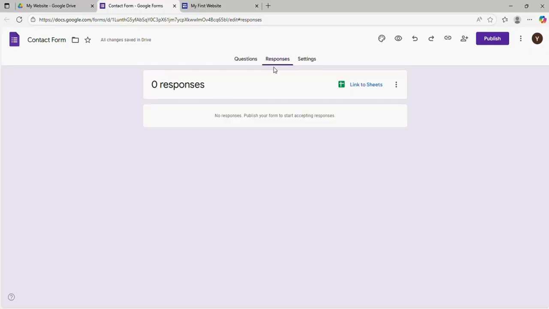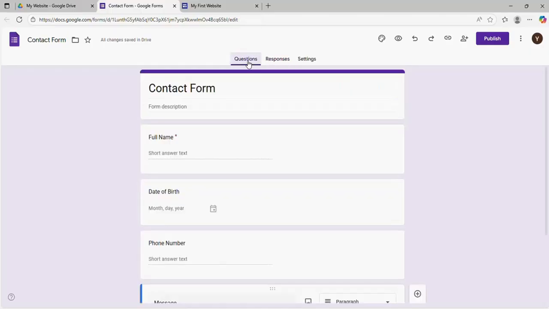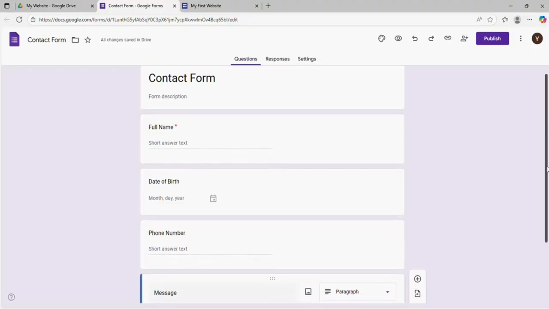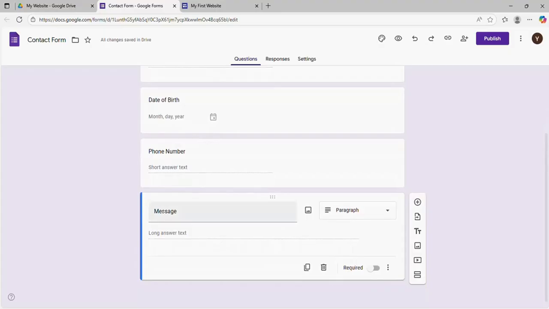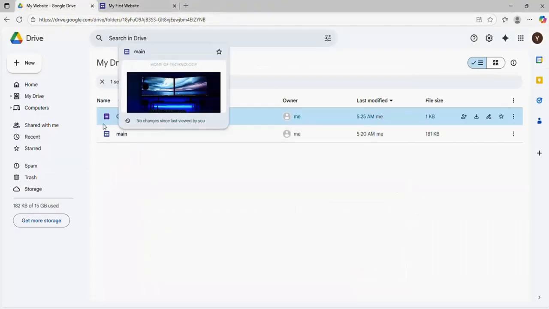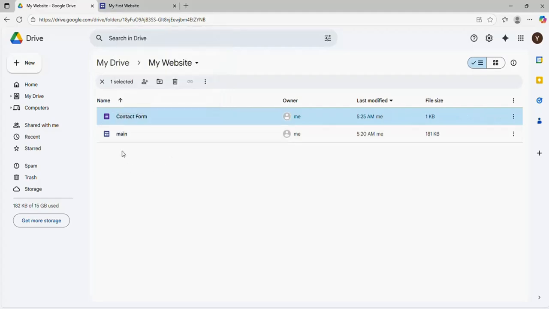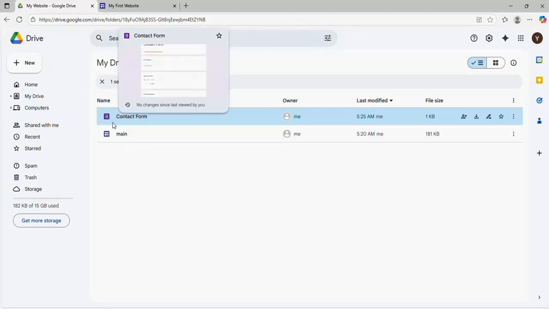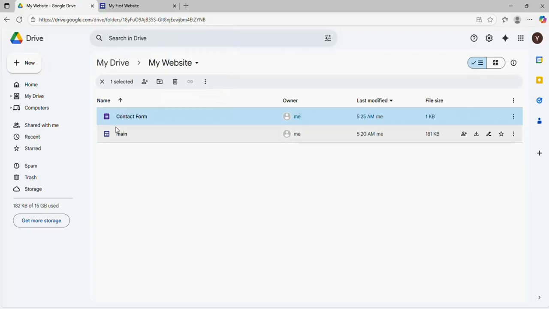So the form details, these are the fields. The title is contact form, full name, date of birth, phone number. Then you can scroll to the bottom and you see message. Now you can close it like this, and then you will see the file in my website folder. Contact form, you see it here. In my next video we will look at how to connect the form to a database and other things.